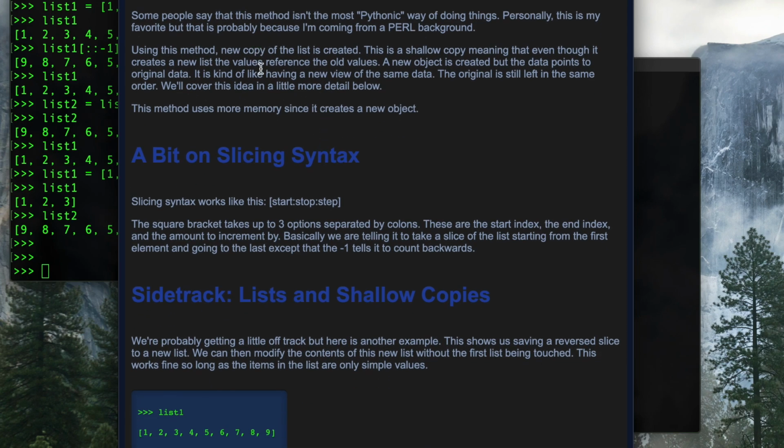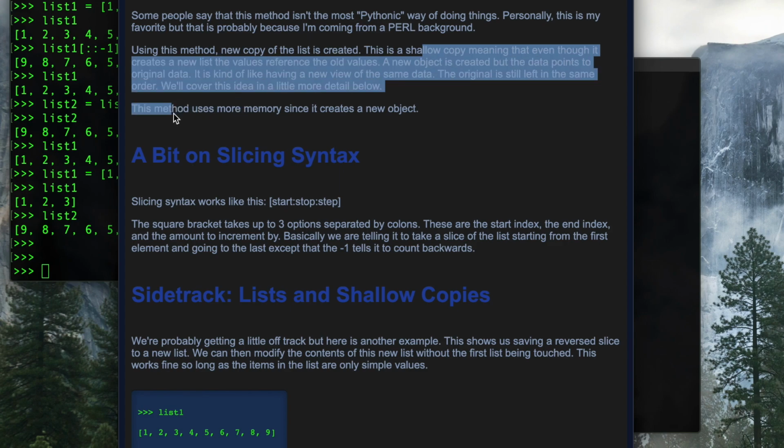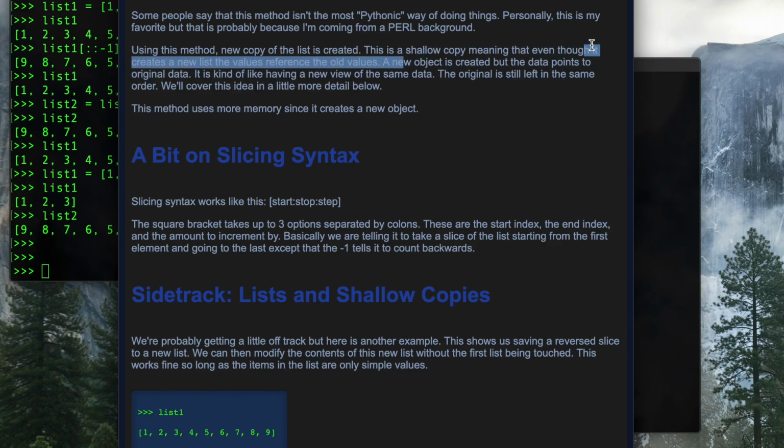But anyways, it looks like I put a little note down here about the new copy. So using this method, a new copy is created. This is a shallow copy, meaning that even though it creates a new list, the values reference the old values. A new object is created, but the data points to the original data. This is kind of like having a new view of the same data. The original is still left in place in order. We'll cover the idea of this down below, I guess. This method, all right, so it does use more memory.